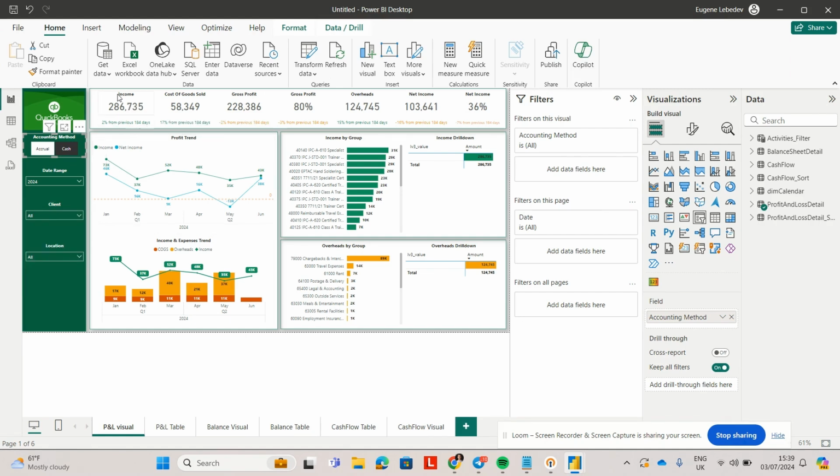Finally, those cards here show you the total number for the selected period and also the visual comparison, so the percentage comparison to the previously selected period. So this is your profit and loss statement visualized.